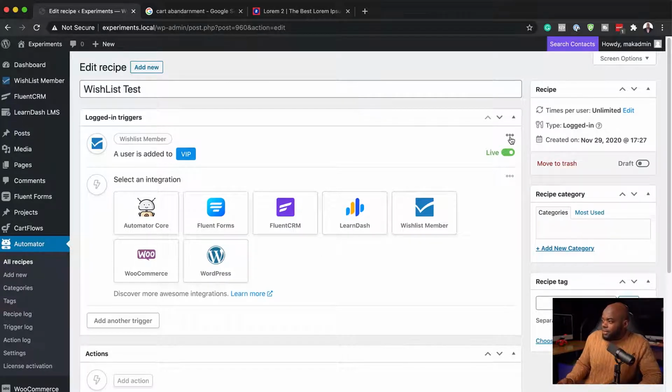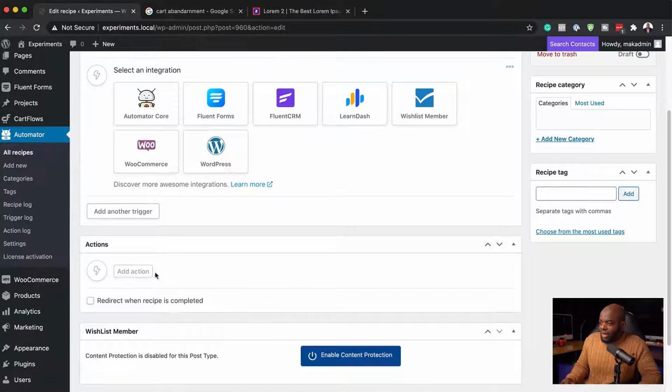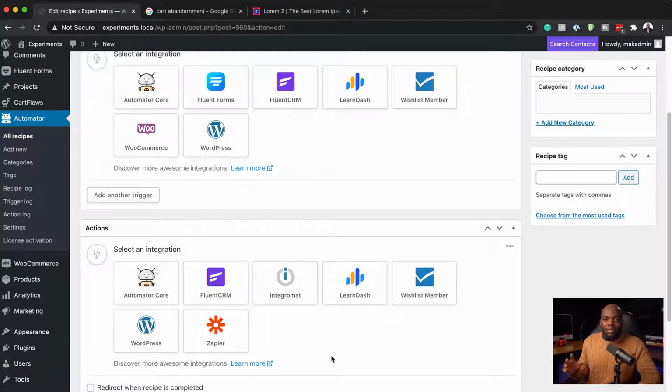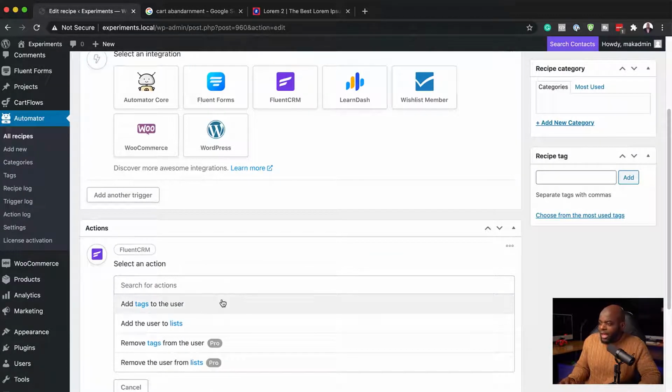Next, we're going to come over here to the actions. Here on the action, we can just click on this plus button to add. When someone gets added to that membership level, we can decide what we want to do. Let's say you want to add them to a mailing list. You can click here on Fluent CRM, and then we can say we want to add a tag when someone gets added to that membership level. Once that tag is added, you can use Fluent CRM to then automate emails to go out.